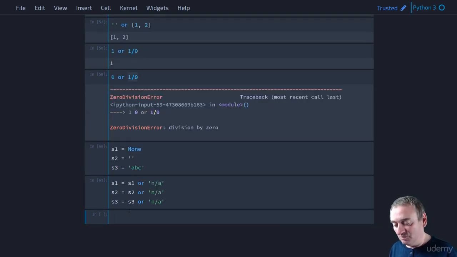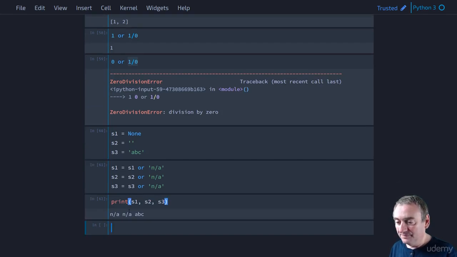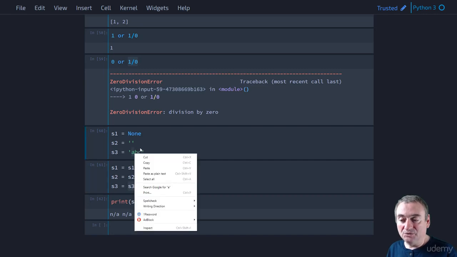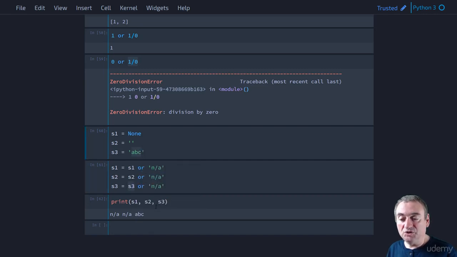Okay, so now we have s1, s2, and s3, and let's see what they are. Well, as you can see, s1 is now 'na'. Well, yeah, because this was None, so that was falsy, so it returned y. S2 was the empty string, so it's also falsy, so it returned the right operand, the y. And s3, however, contained characters, so that was truthy, so it just returned itself. And so we have 'abc'.